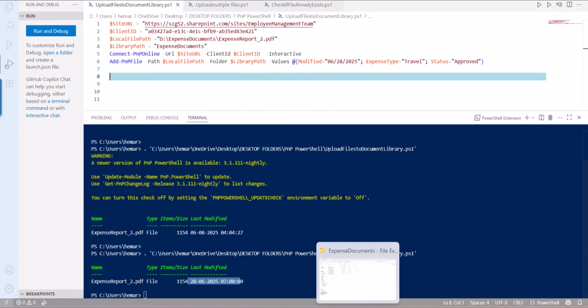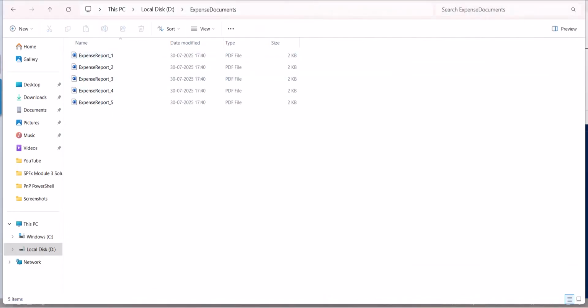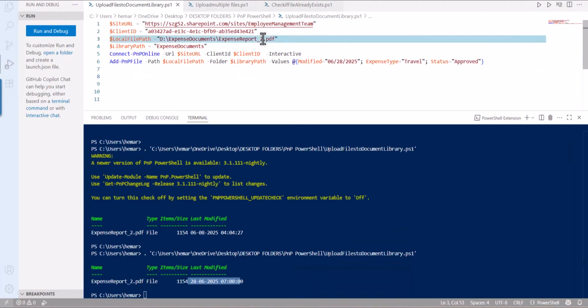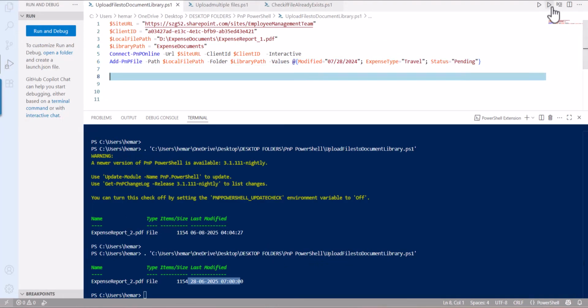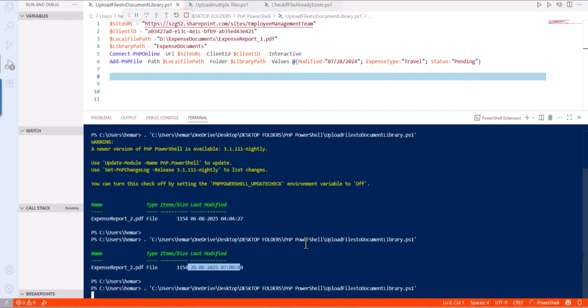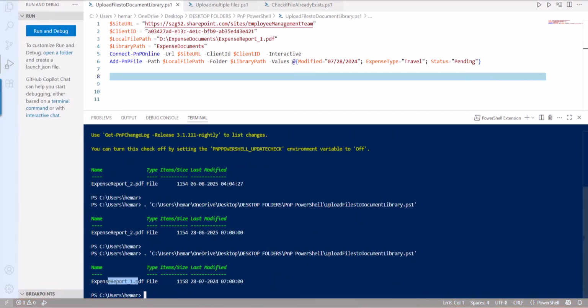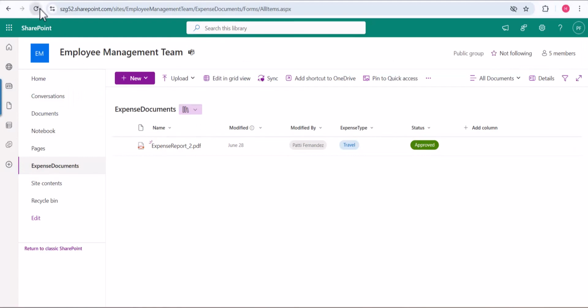Let's skip that one. In this local path, we can see five files, right? I will try to upload one, and then I will change this date, and I will also change this status to pending. Now let's run this code. This time it will add another file, which is the expense report one. Now just refresh the site. You can see the expense report underscore one file is also uploaded with the updated metadata. The modified date, expense type, and status are all updated.